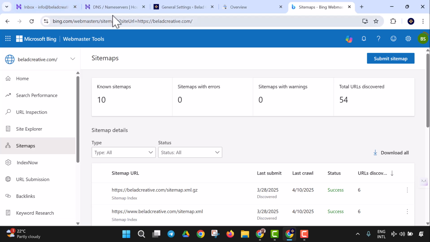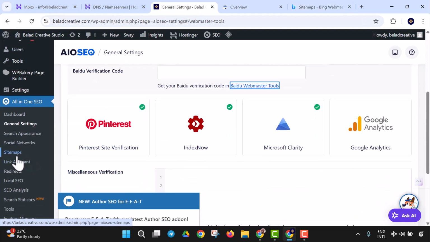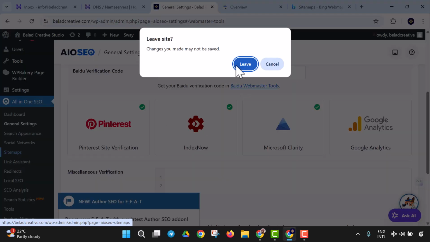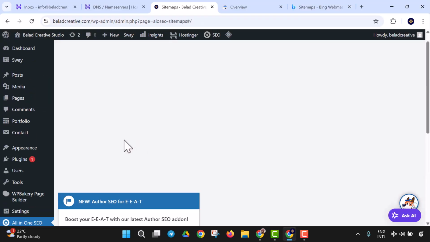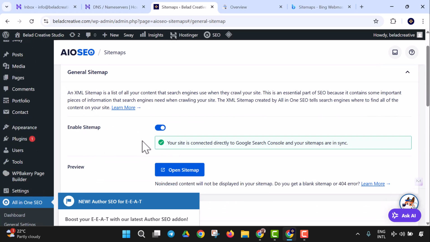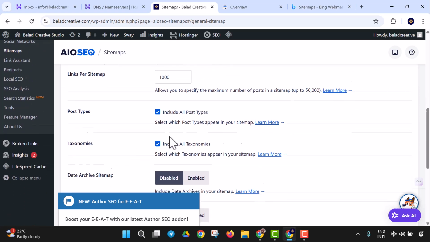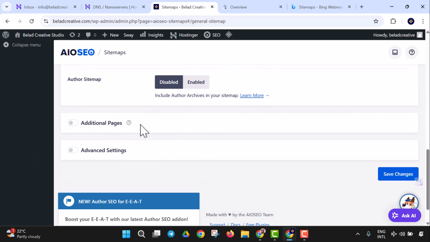So let's come to the main All in One SEO. You can get your sitemaps right here. Come to here, you see sitemaps. So let's get our sitemaps right here. So here is the sitemap. You'll be able to enable sitemap, and here we have the enabled sitemap and everything. So we have everything right here.